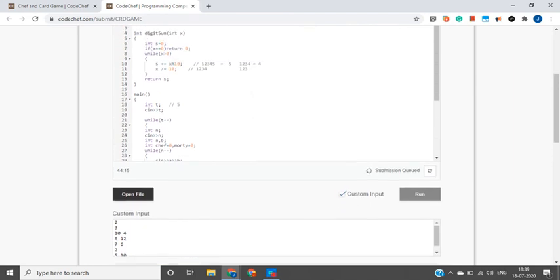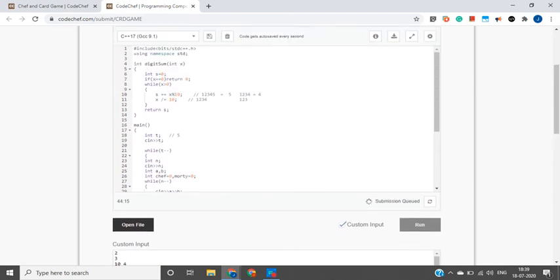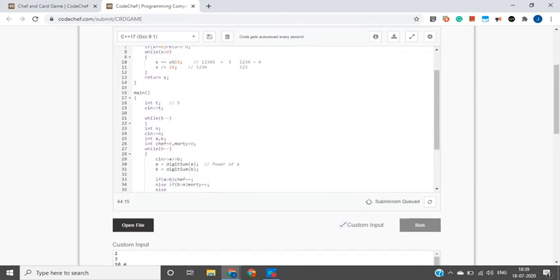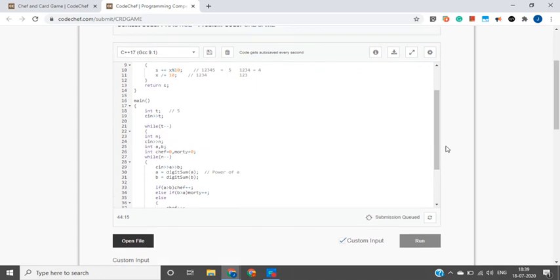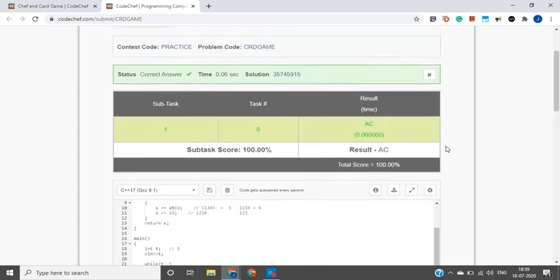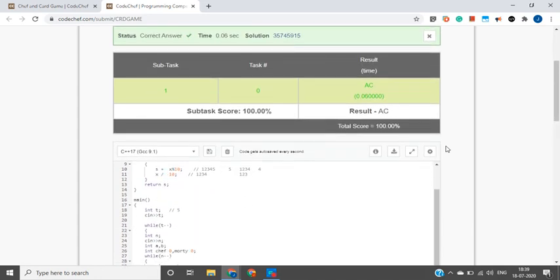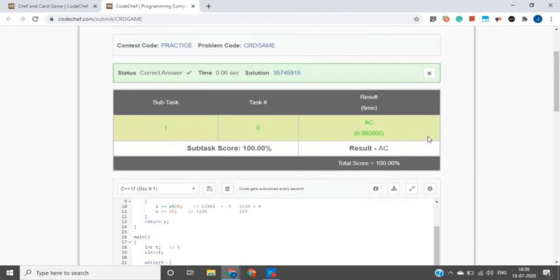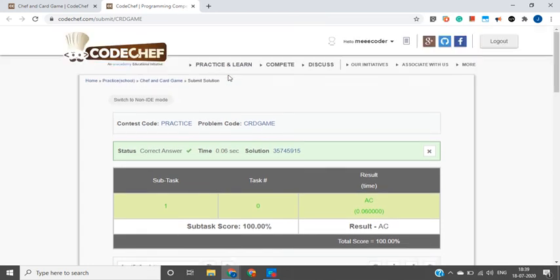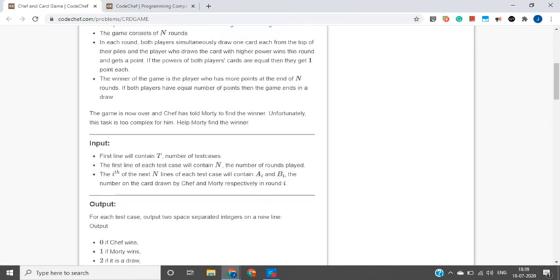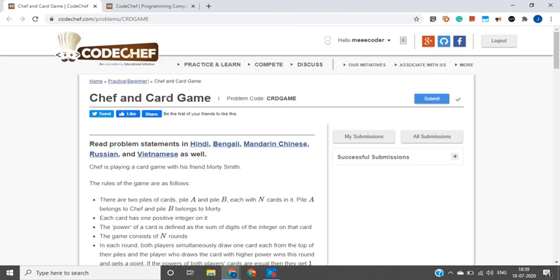I'm submitting it. If it has run properly, then it's going to get submitted successfully. Congrats, we have done it successfully. We have scored 100%, and the time is also good, 0.06 seconds. So we are done with it, and we have actually solved the problem of Chef and Morty.